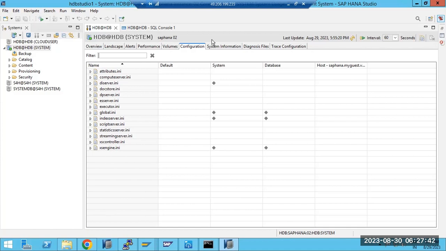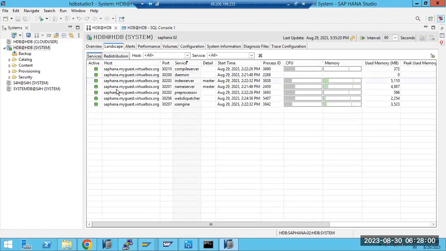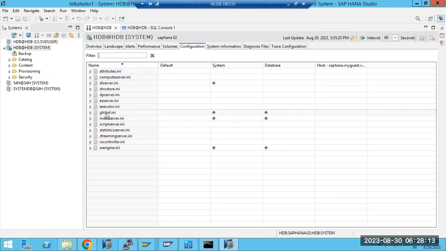Then how do you change it? You have to come to the configuration tab, and in the configuration tab you have to change all those things here. Each process has INI files: compile server.ini, global.ini, daemon.ini, index server.ini. Each process has INI files here. In these INI files, you need to make some changes.